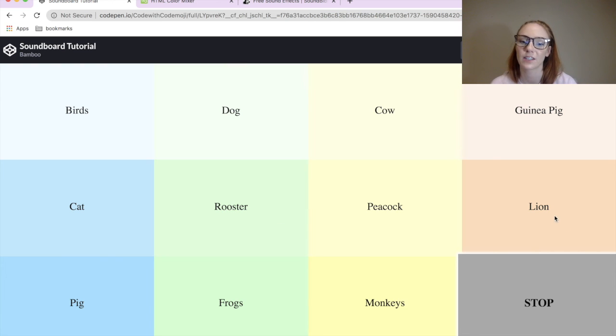I'm going to mute the rest of these noises just in case I accidentally click a button so you guys don't hear them. But you guys should feel pretty confident in what you did today, because now you made your own little soundboard and you made some buttons produce sound with just a few lines of code.